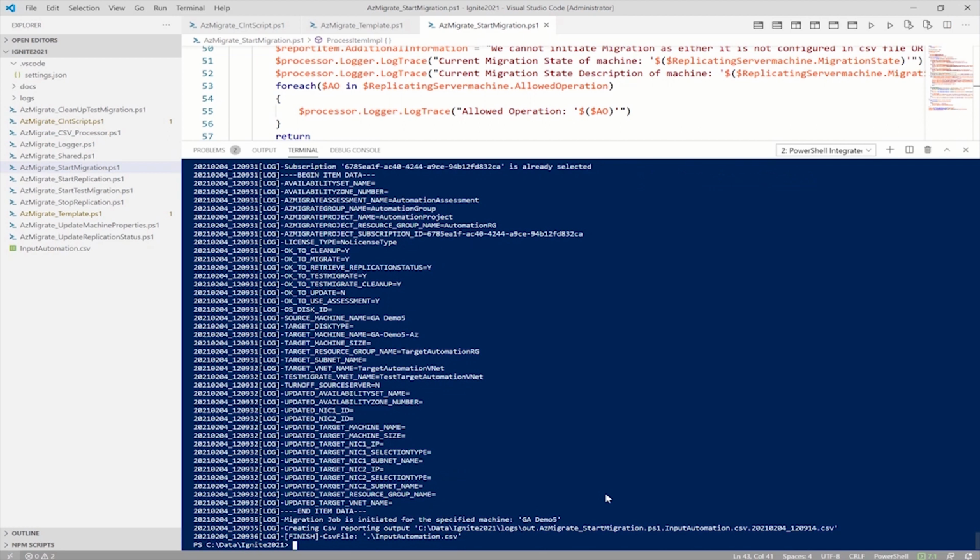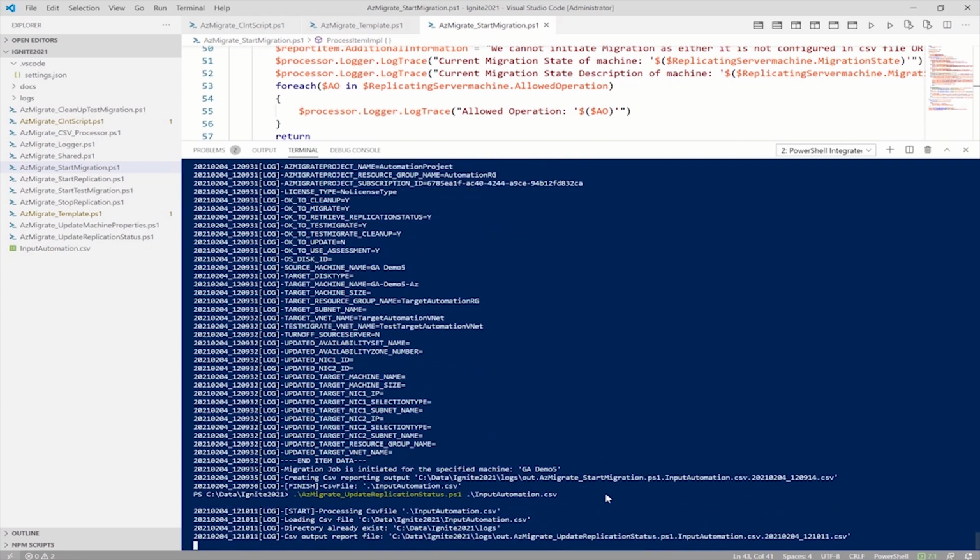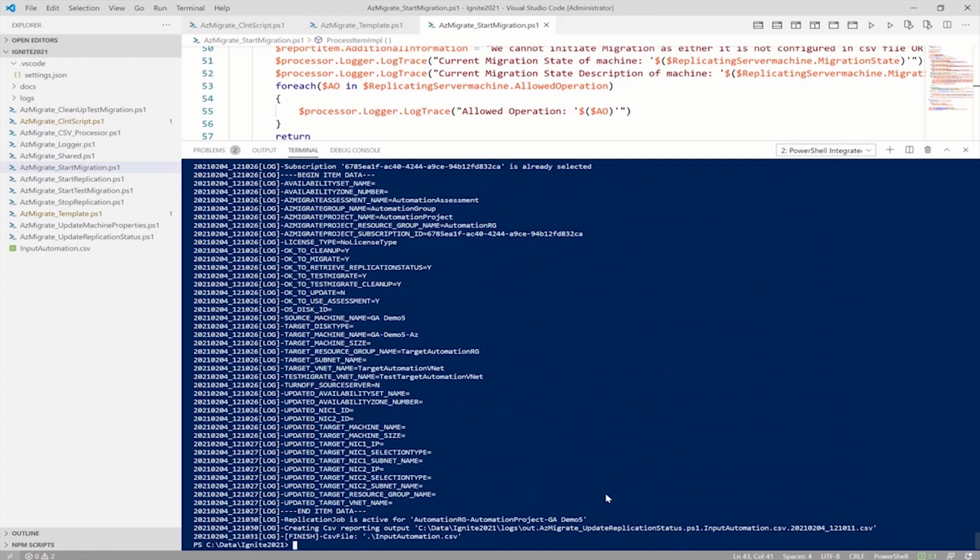Now that this has come back, we were able to successfully initiate the final migration of the VMs, and we can go ahead and check the status of the migrating machines, or the replicating machines. For that, again, we can use Azure Migrate, update replication status, and pass the same CSV file. So we'll do that and we'll wait for it to come back.